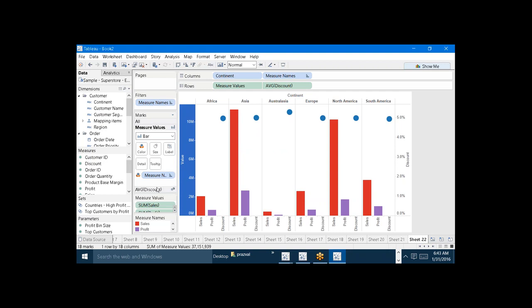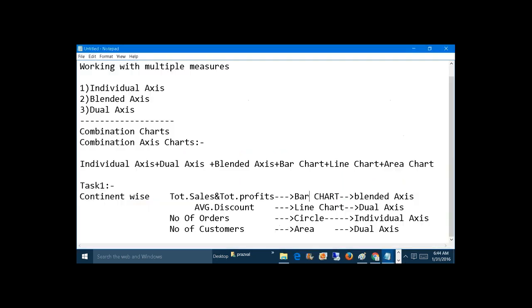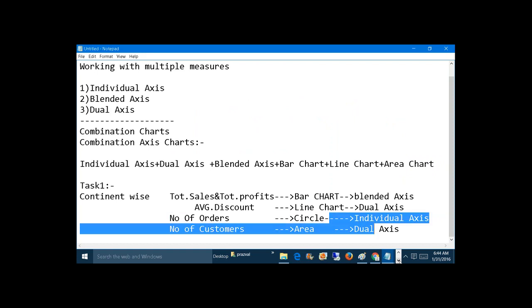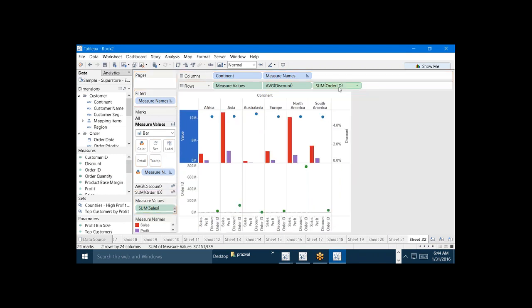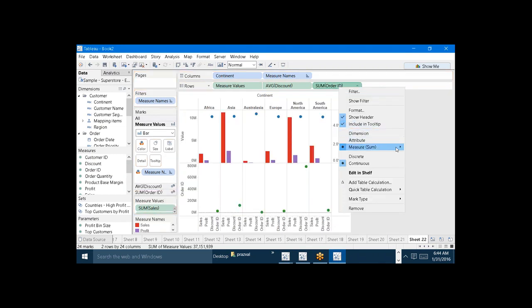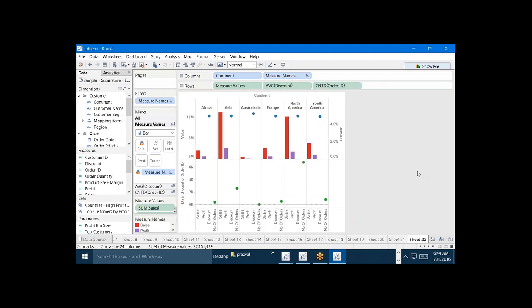So here we got the circle. Now, next, to this complete visualization, I would like to show the number of orders in the form of circle. So how to get the number of orders in the form of circle? How to get the order ID? Just take the order ID and drop it into the rows and change the aggregation to count. So here we got the number of orders.